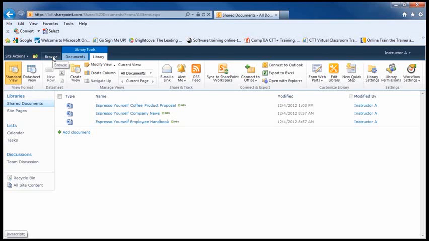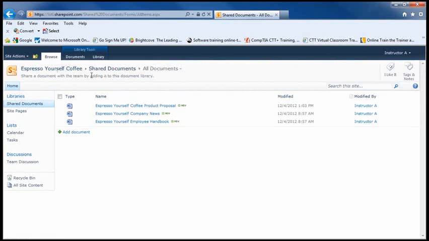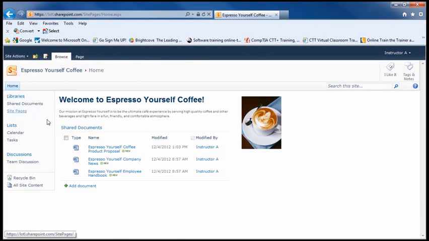I can go back to the Browse tab, and again, I will see my breadcrumb trail to show me where I am, and I can use this to go back, if I wanted, to the home page. I can also click on the Home link on the navigation bar. And this will take me back to my team site's home page.